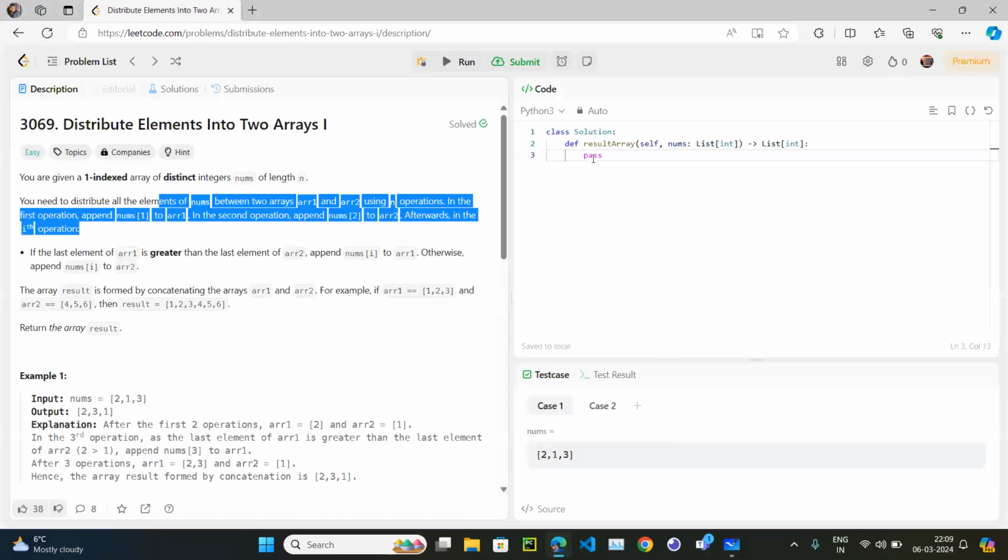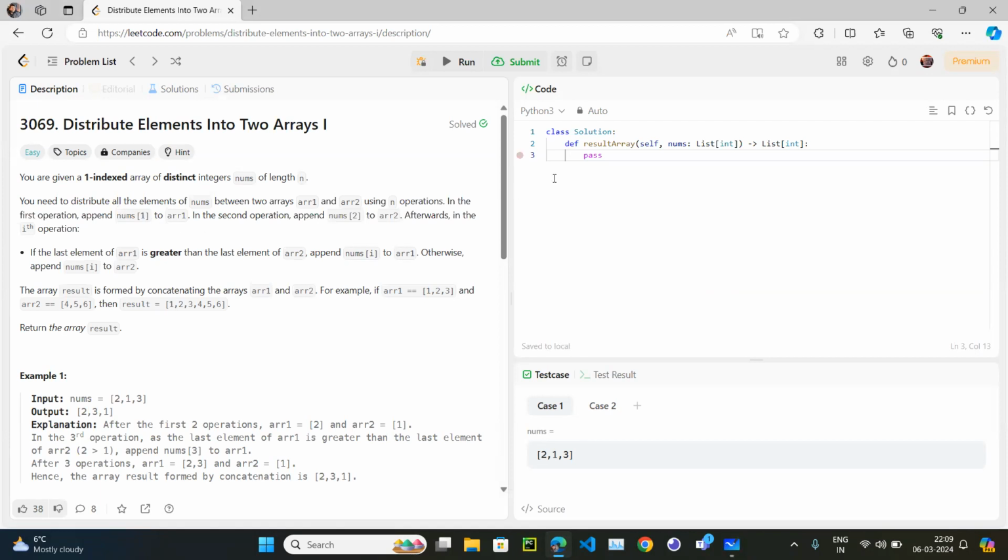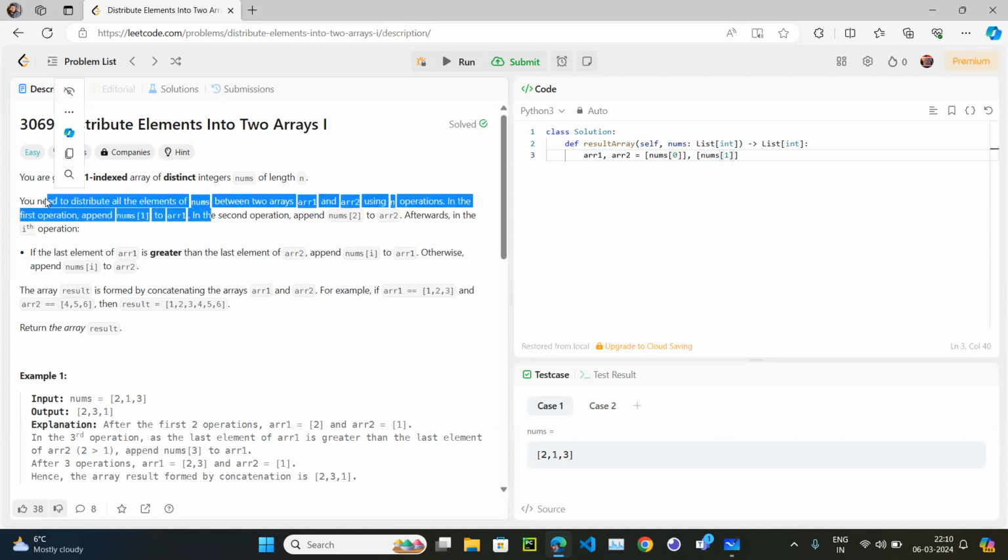So let's write the code. Whatever is given in the question, just do it line by line. So we need two lists, array 1 and array 2. In array 1, by default nums of 0 will go. And array 2 is also a list, and nums of 1 will go by default, right? So this operation will be done.